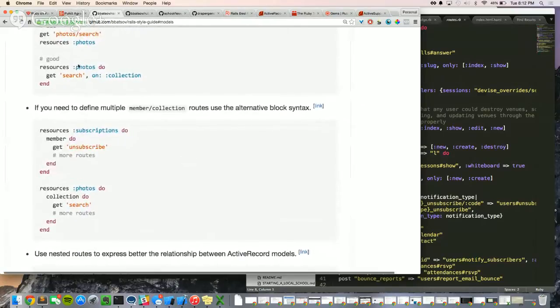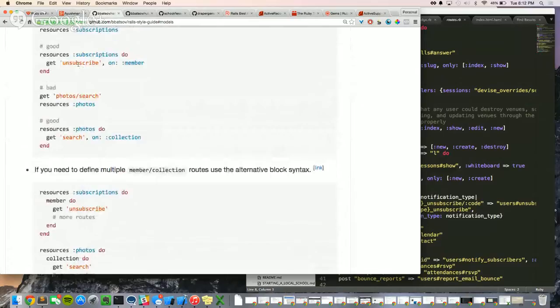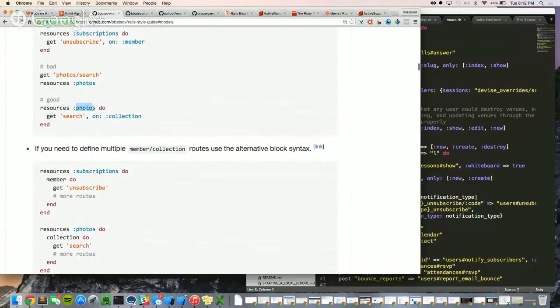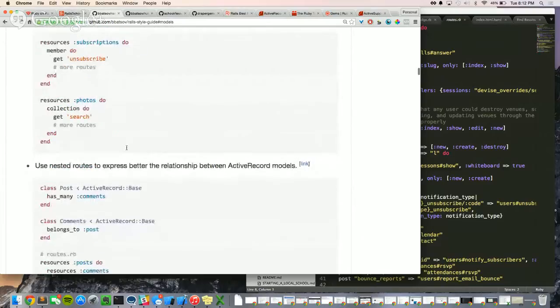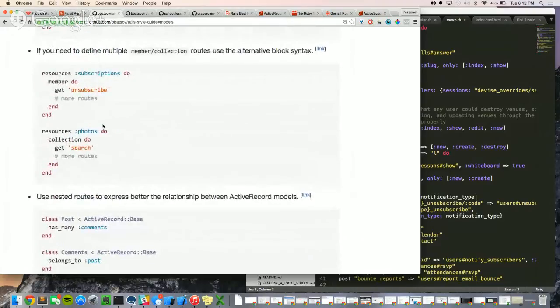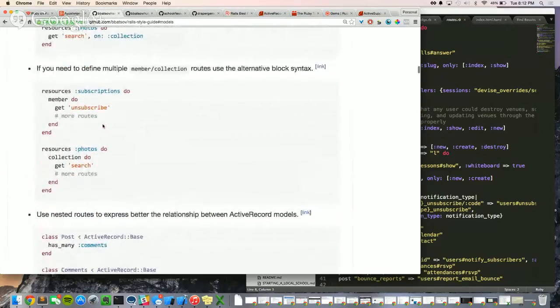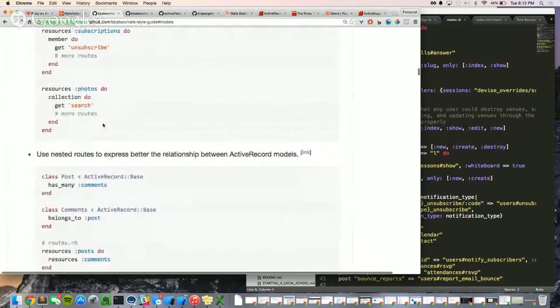Right. Another practical thing too is if you ever decide to change photos to say Polaroids or videos or media, it's only changing one place. That's a really good point. So here we just change it here versus here and here. And then this is talking about member versus collection routes, which we just discussed.